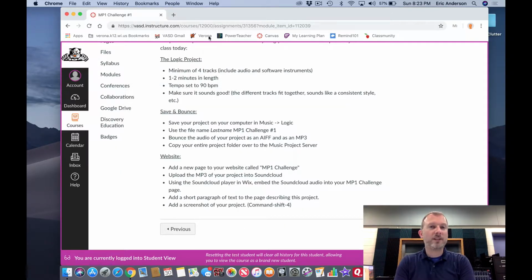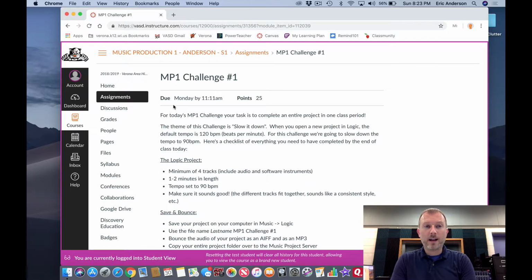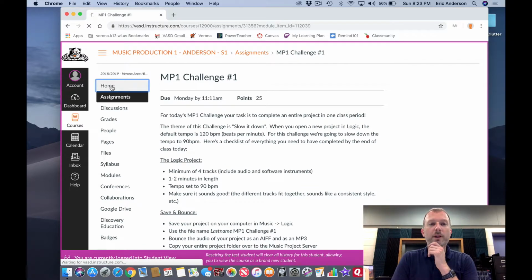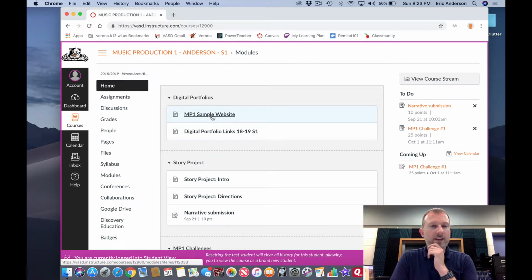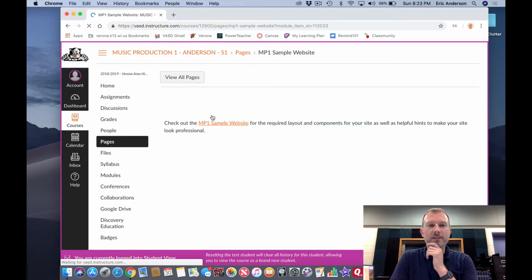Now, looking back over here into Canvas, here's all the specifics you need to add the page to your website. And this also needs to be done within the hour. I told you this is a good time management challenge as well. So once you have the MP3 on SoundCloud, you're going to add a new page to your website, call it MP1 Challenge.